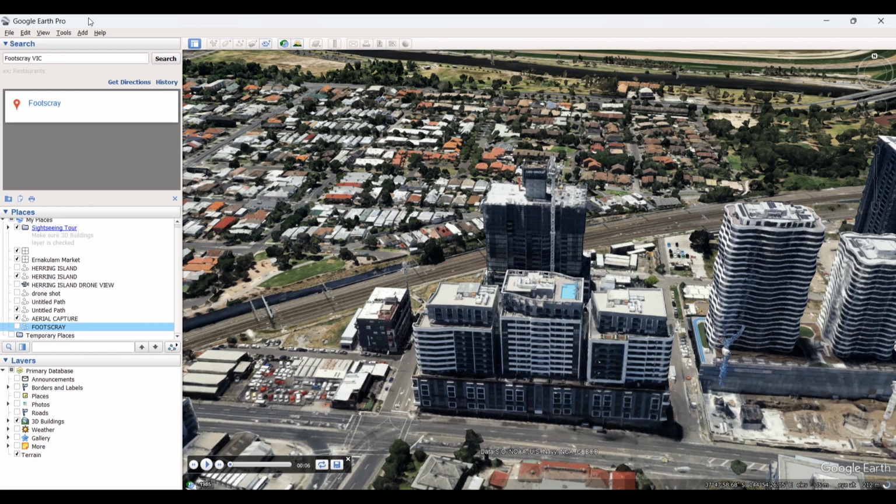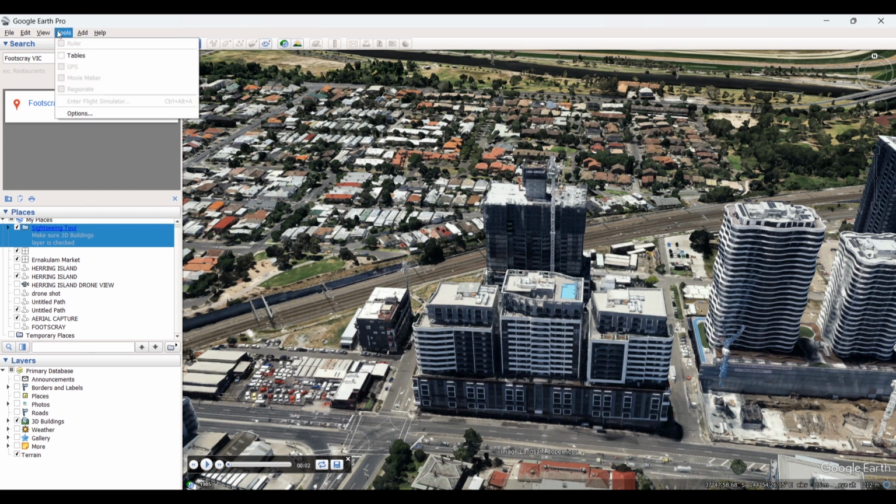So if we hide the path layer, it will hide the path lines, but you can still move through that path with the camera, so you won't actually see the path's line. And the next step is to record this to a video.